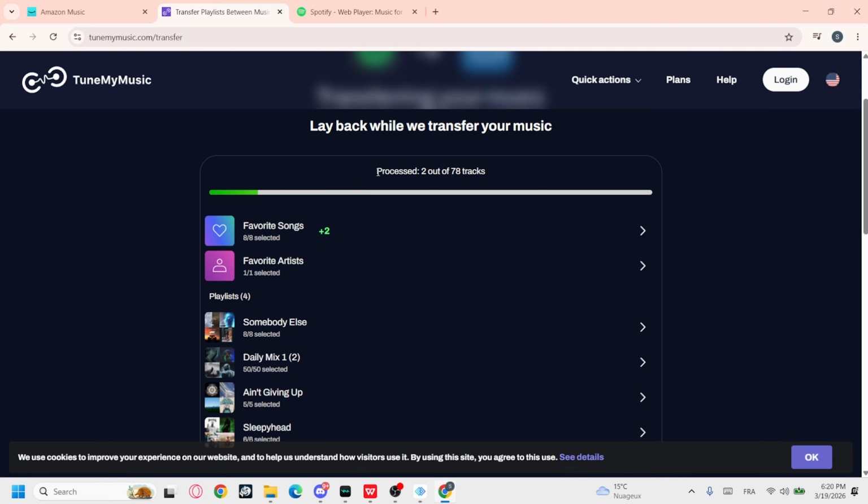Okay, so the transfer is processing right now. As you can see, it's processed 5 out of 78 tracks. Okay, so all you need to do is to wait. So that's how to transfer your library from Spotify to Amazon Music.